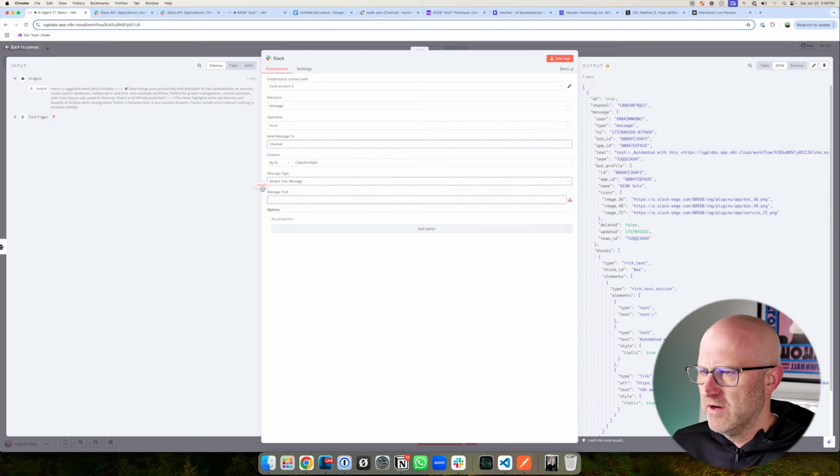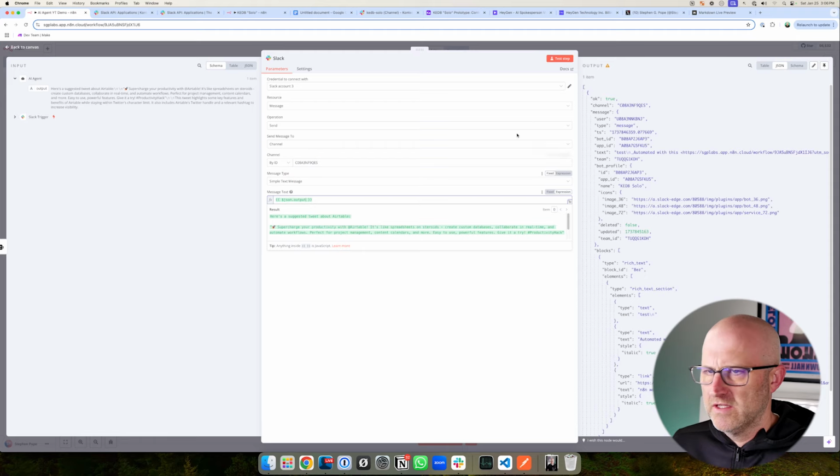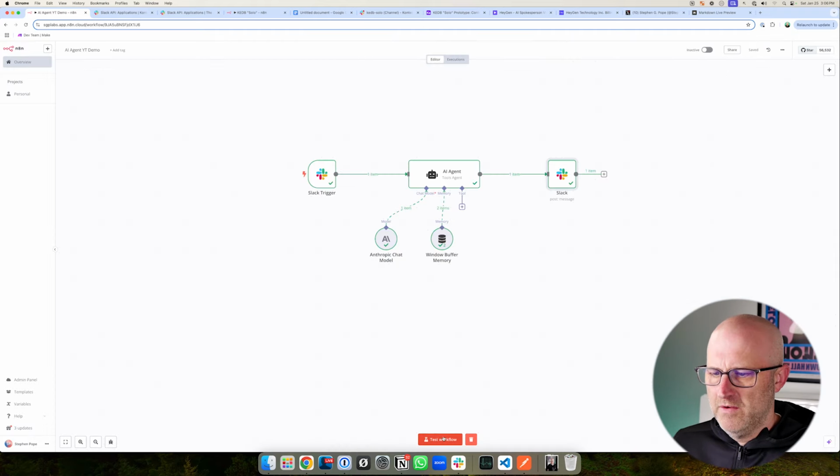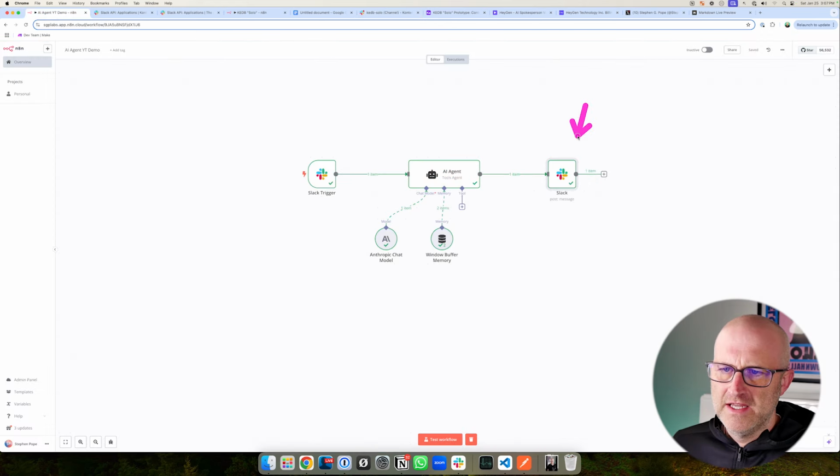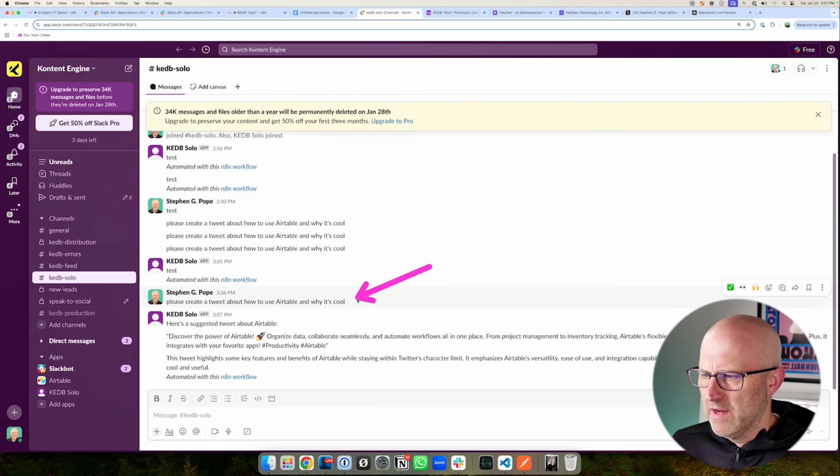So I'm going to take the output here and just drag it into the message text, save again, and test the workflow. Come back to Slack. Let's try that once more. Come back to n8n. Now it's going to send that message. Now if we come back, we're going to see we're getting a response.